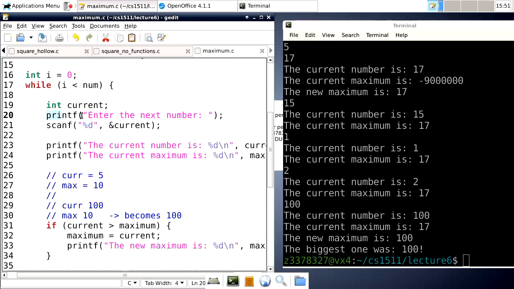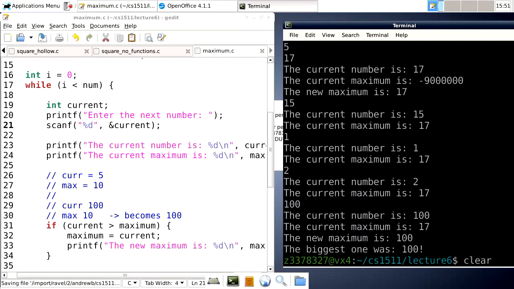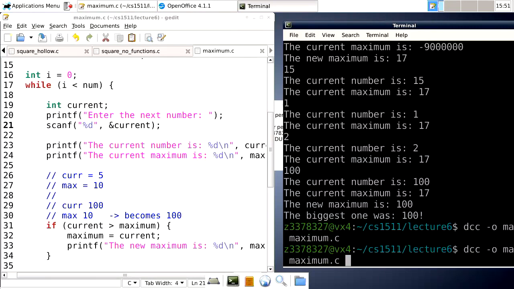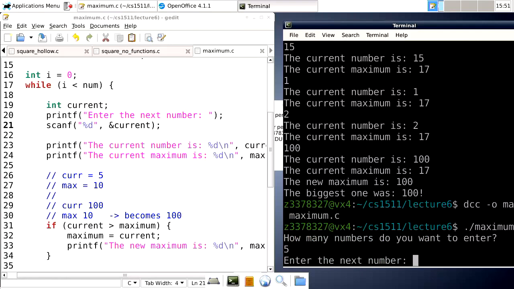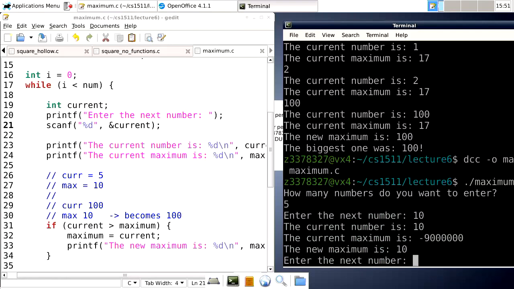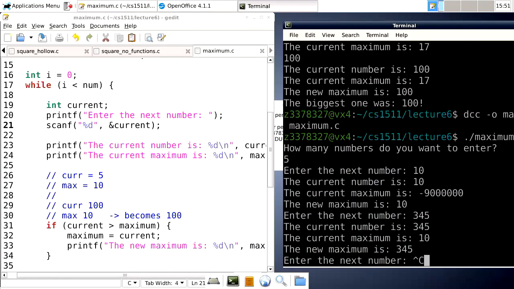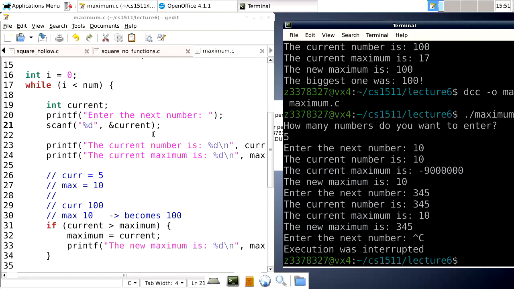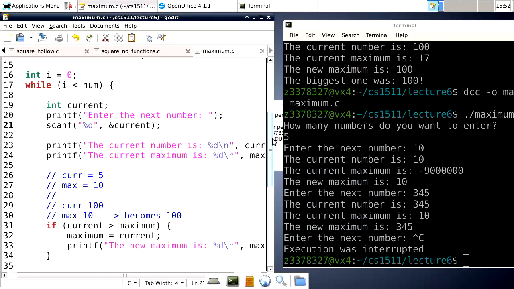So you've seen in labs we have what we call a prompt. We prompt the user to tell us something. So when we want them to give us a number, we could say, give us the next number. So when I enter 5 numbers, enter the next number, 10. And so on. Cool. Any other confusions or questions?